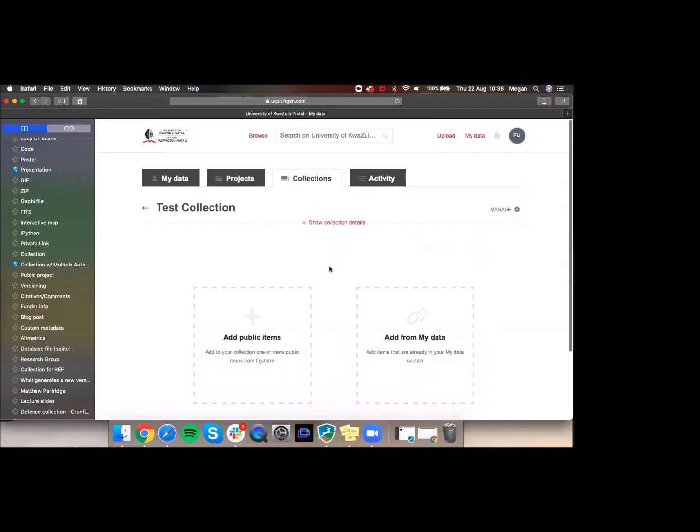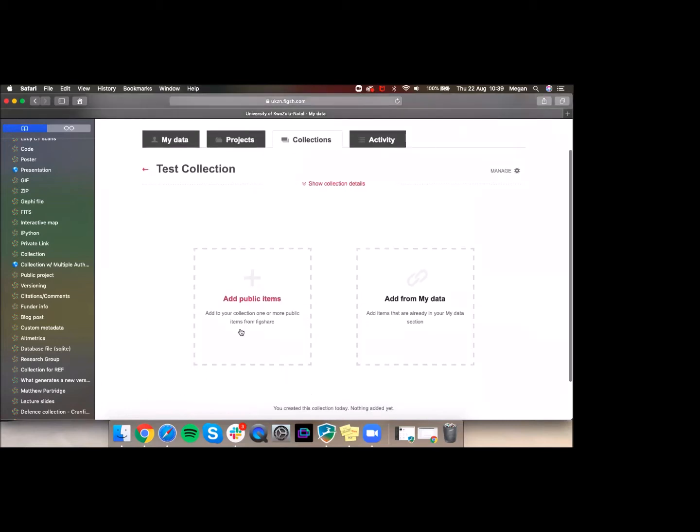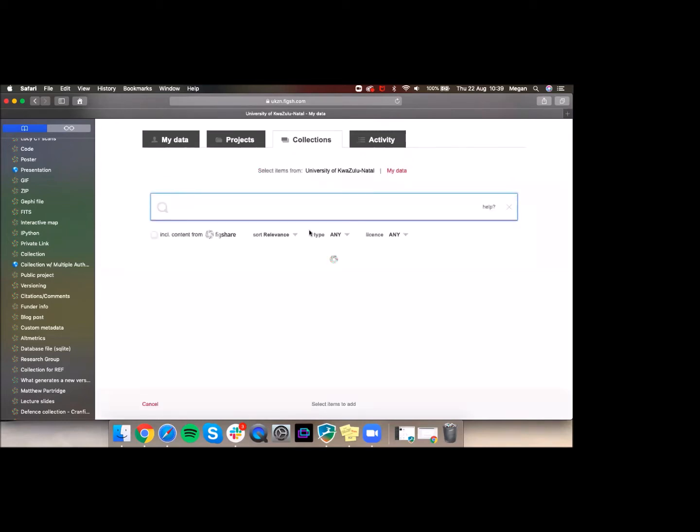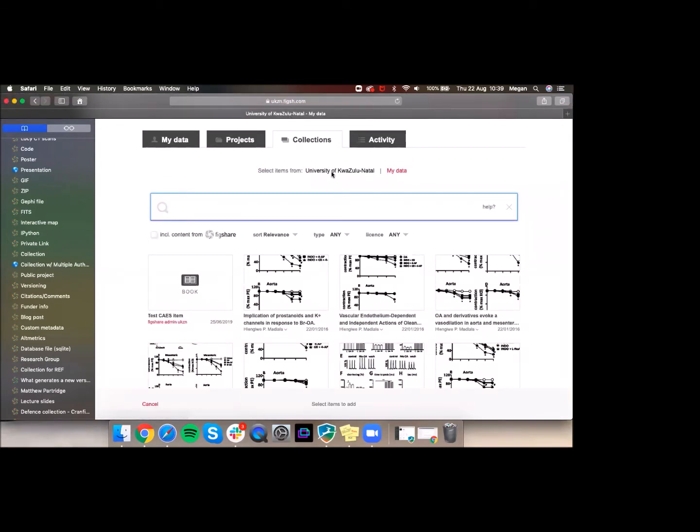But just to show you what it looks like once you've created a collection. This hasn't been published yet, it's still in draft form. And I can either add public items, so items across all of Figshare or within UKZN, or I can add from my data to the collection. So if I click add public items, it gives preference to UKZN here, or I can switch back to my data if I want to.